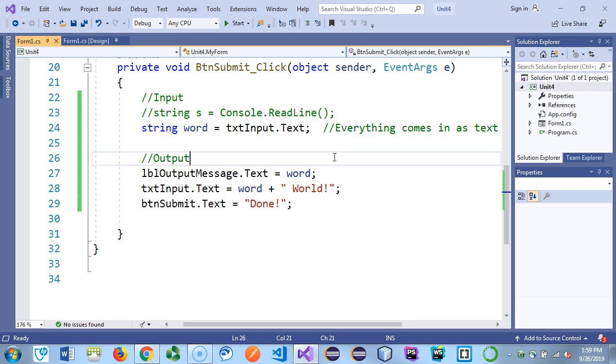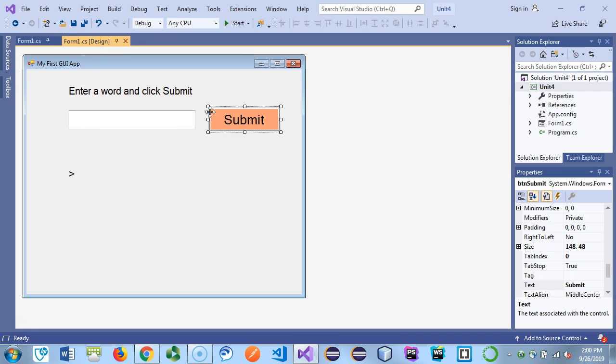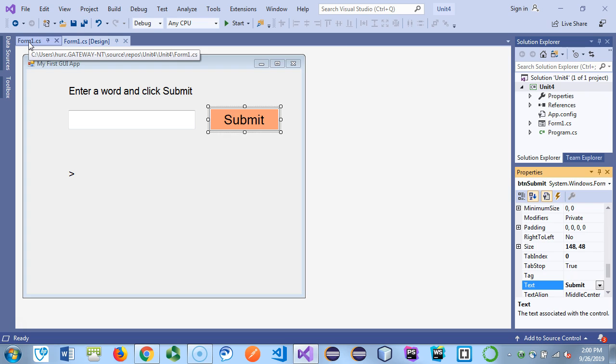So this is how you read input. I read input from the text box, and I output back to the text any object that has a dot text. So notice the button has the word submit. This is the default, right? Because we put it here by default. And when I run it, it changes to done. So that's only runtime. It's not permanent.